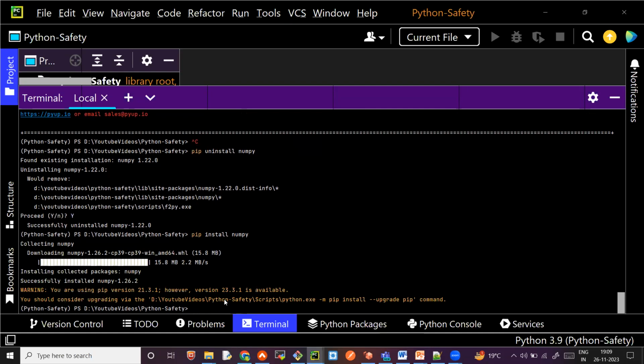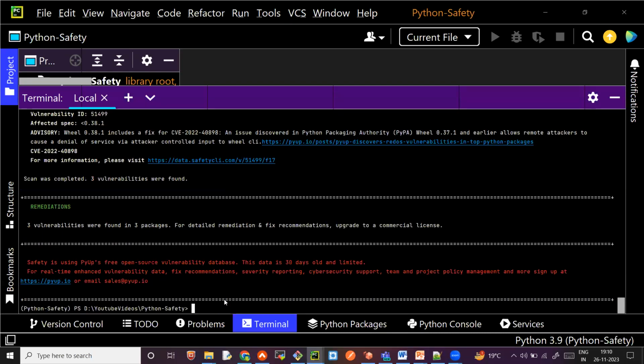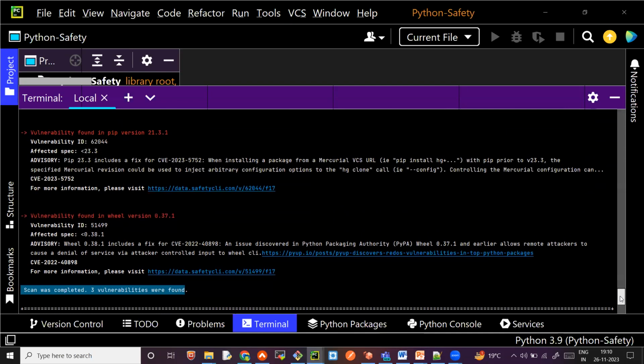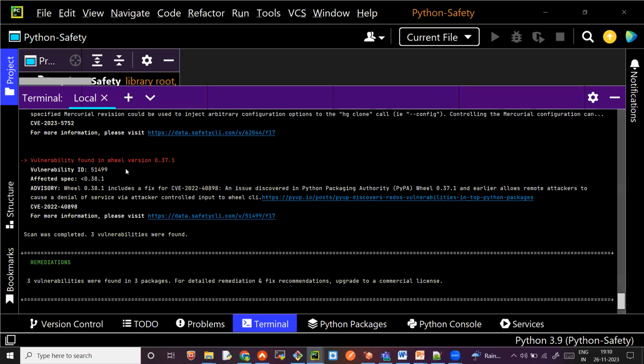Awesome. So let's run this one more time. I should have frozen the package, but let's see. The scan was completed, 3 vulnerabilities found, and we should not see the numpy one. Okay, so we have the setuptools. If you see this red color message, setuptools, pip, we saw that, and then we have this wheel one, right? So the numpy one went away, right?